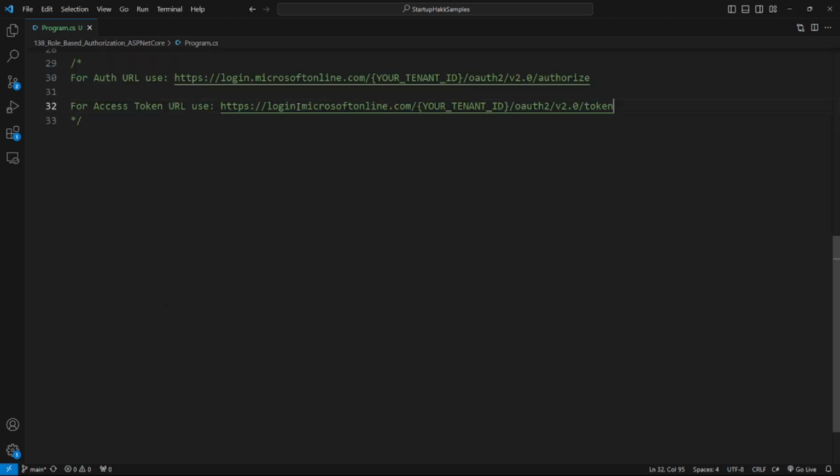From this auth URL endpoint, you can authorize your Microsoft Entra ID, and from this URL, you can get the access token of your Entra ID to use in your API project.